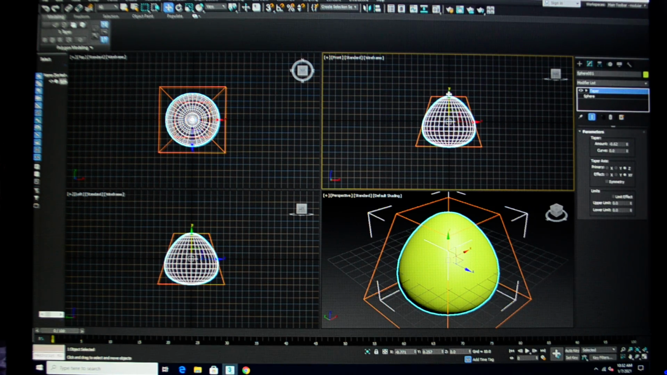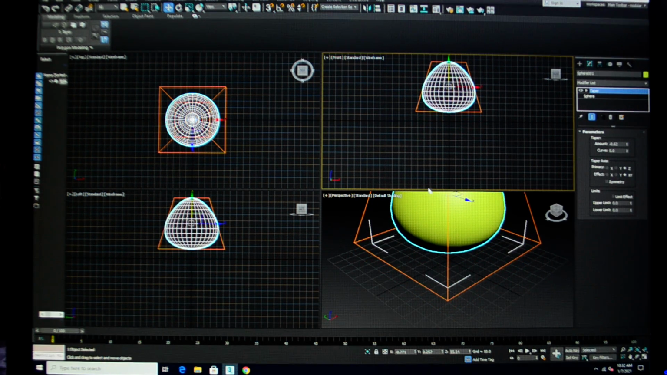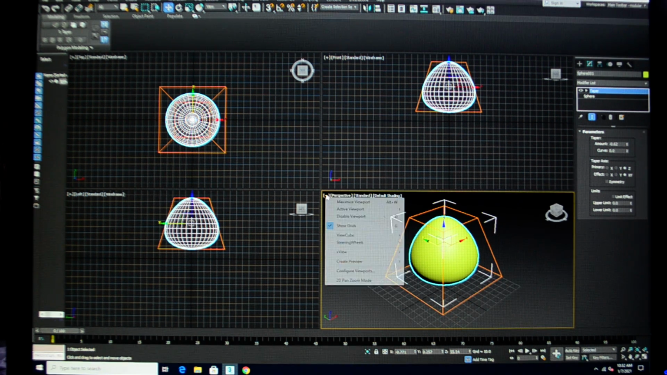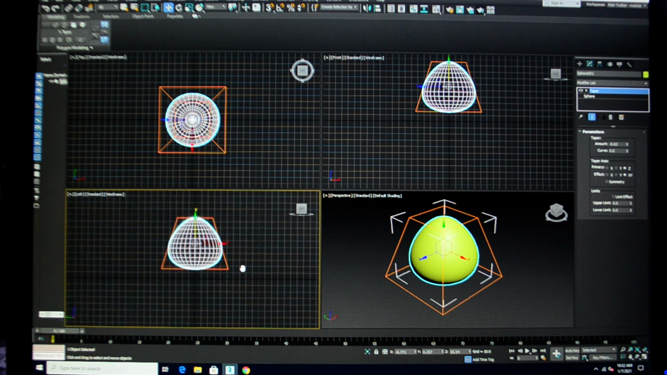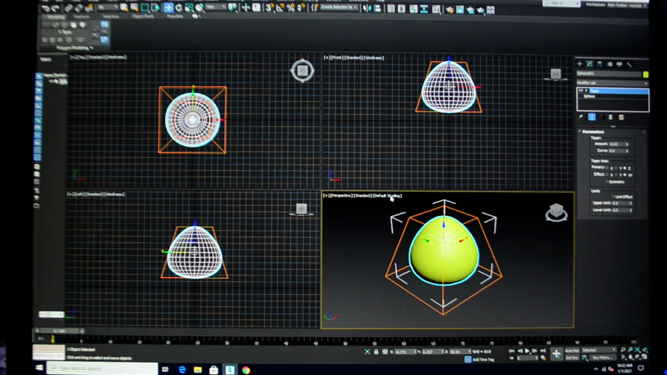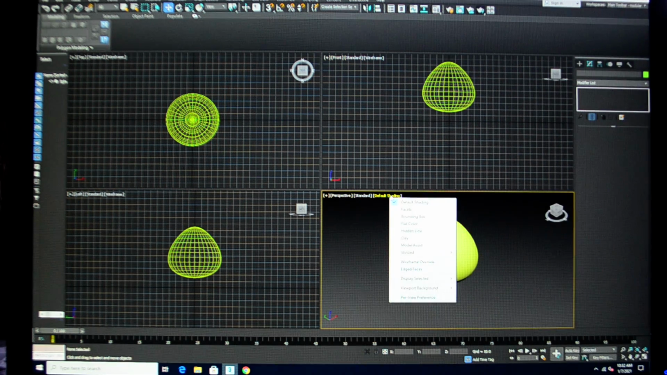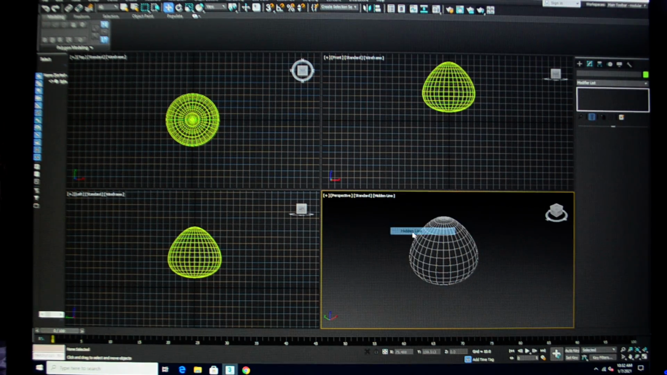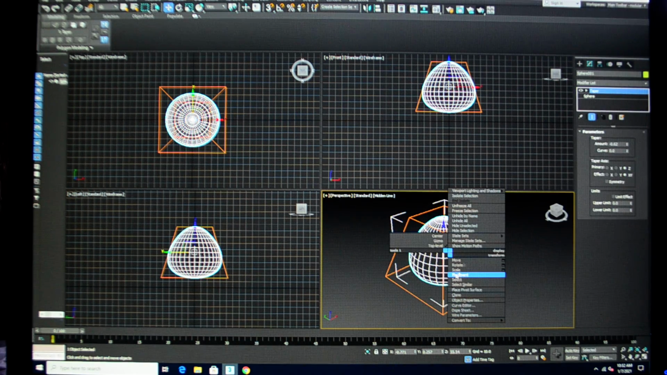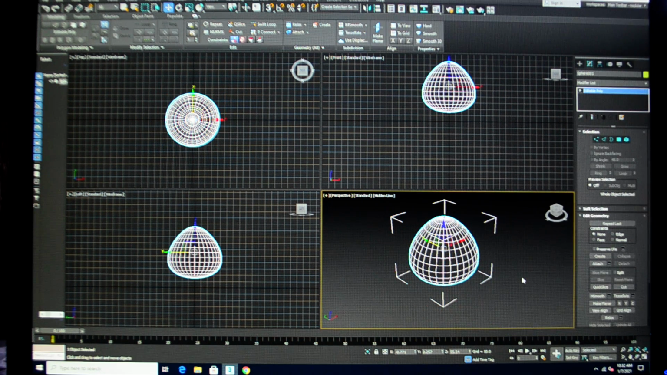Let's get the character above the line. And I like to turn this off, it just bothers me. Okay. Change default shading to hidden line. Okay, so I'm going to now convert to an editable poly.